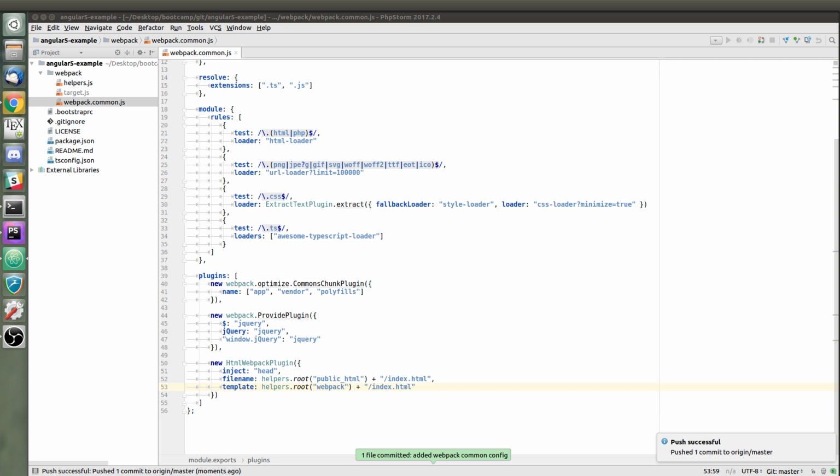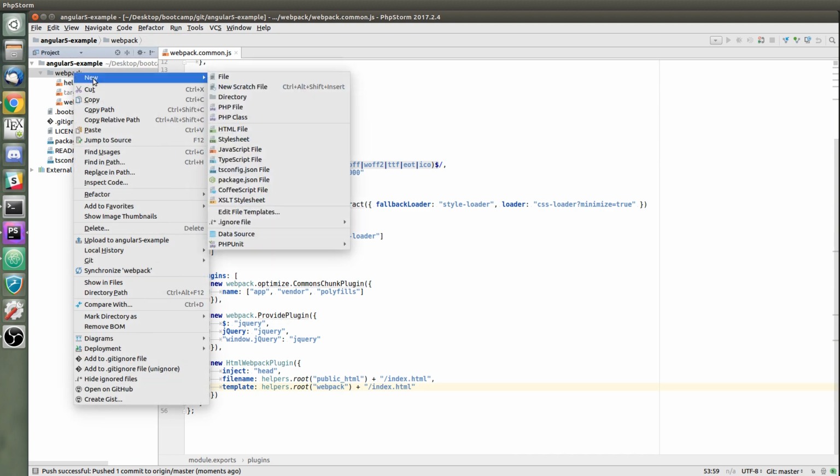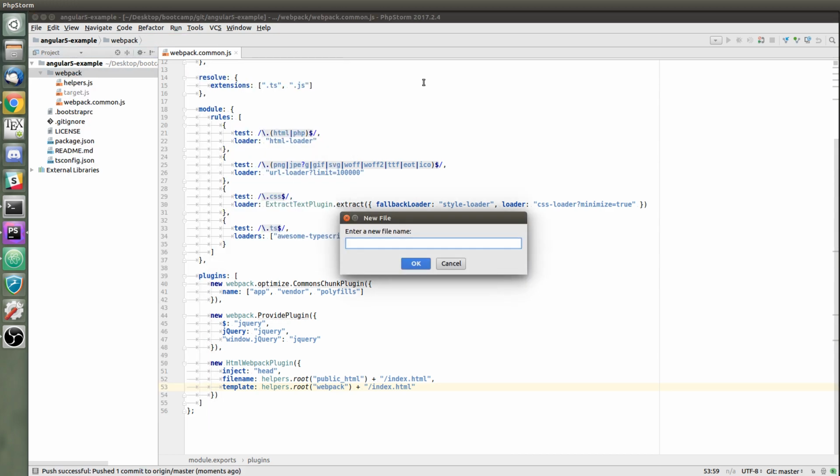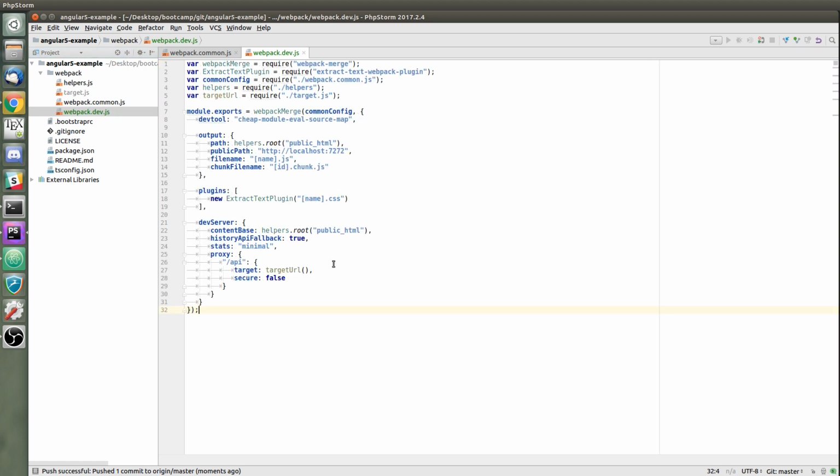Okay, now that's our common config. In other words, what Webpack will use for all cases. Now we're going to create two more. This is what's known as our dev config. And dev config is going to be our debug config. And there's not really much to this except for a couple of things.